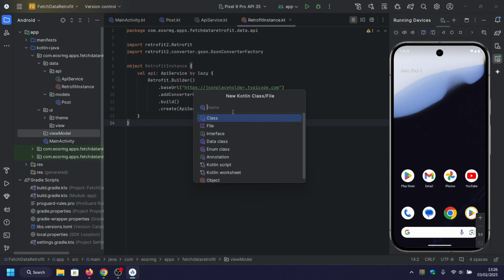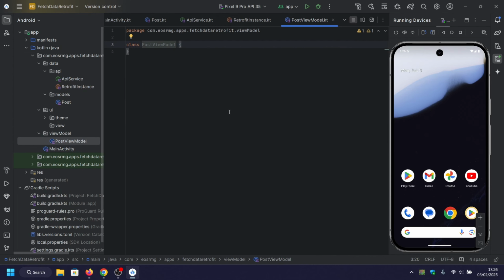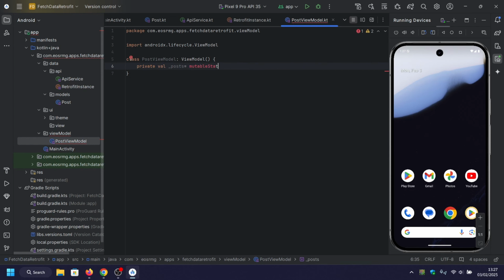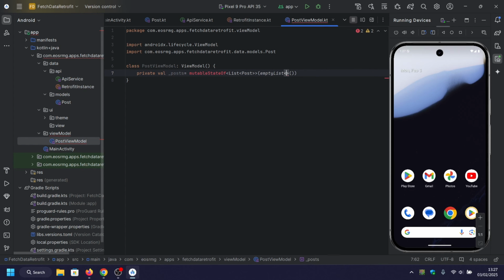Next, we define a class PostViewModel that inherits from ViewModel. The purpose of this ViewModel is to hold and manage UI-related data in a lifecycle-conscious way. Inside the class, we define a private mutable state object _posts, initialized to an empty list. This is done using mutableStateOf, which is a Compose-specific state holder. We then expose a read-only posts property to the UI, which is backed by this mutable state.